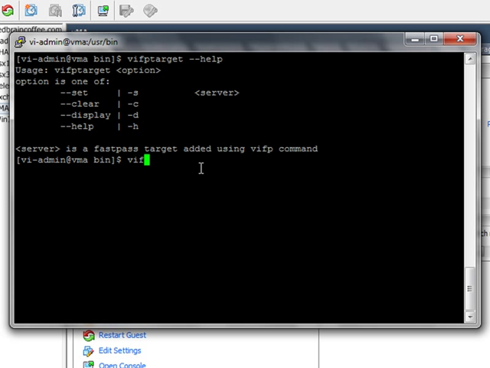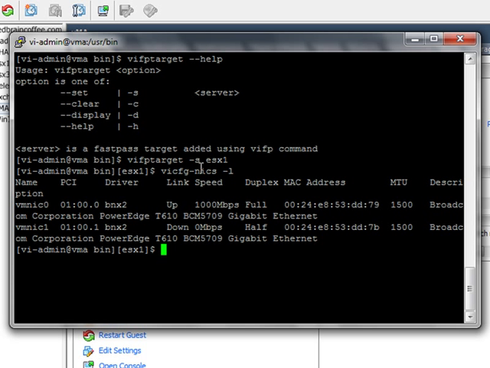I'm going to do vifp target minus s for set, and I'll type in ESX1 and press enter. And here you see how my command prompt changed. You see the ESX1 in there. And now if I type vicfg-nics -l, that's all I have to type. I don't have to specify the server name. I don't have to type in a username or a password. All that is just cached using vi-fastpass. It's really cool. It's really very powerful.